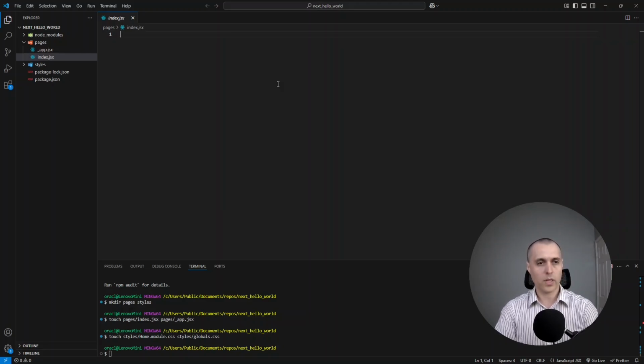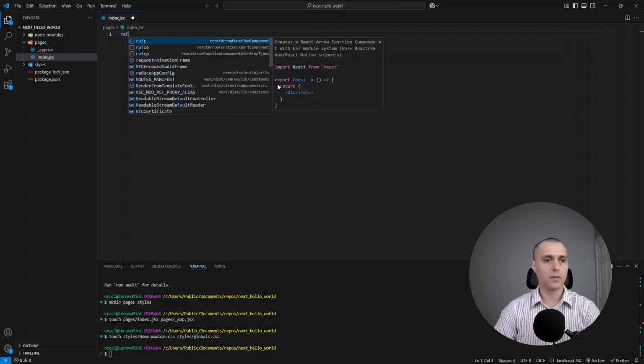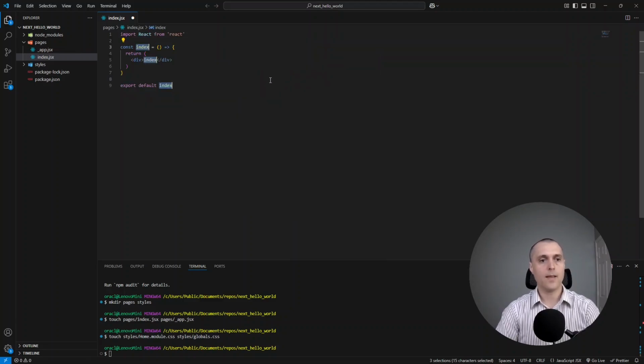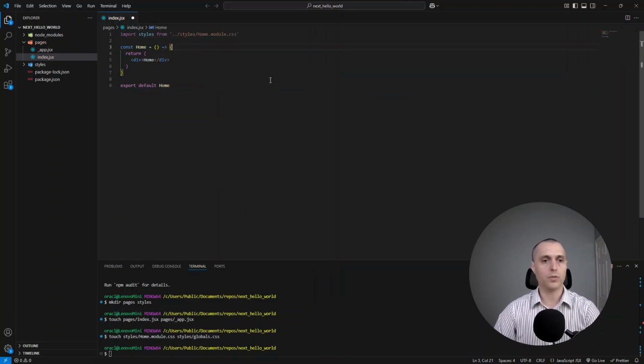All right, so let's go ahead and start writing our homepage, our index here. So we need an exported React arrow function component, and I'm going to use a snippet. I'm using the ES7 snippets package. So if you're using VS Code, I recommend you install that extension. So I'm just going to say React arrow function, and I'm going to call this Home. And then I'm going to import the styles. So I'll say import styles from, and then styles Home module.